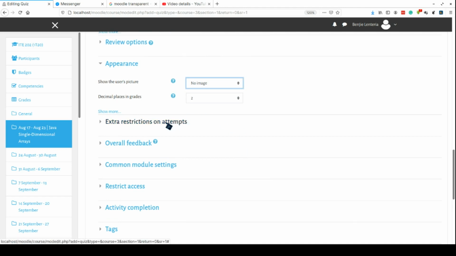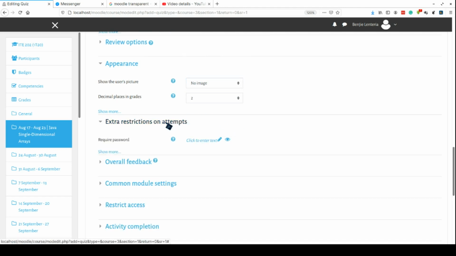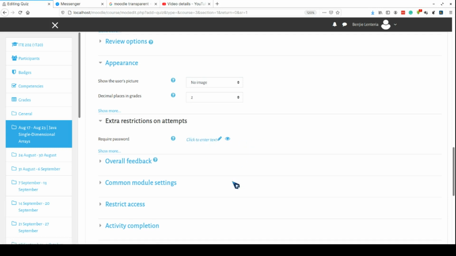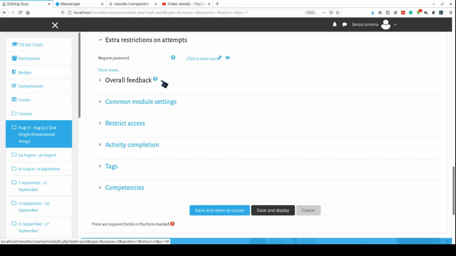Extra restrictions on attempts: you can add a password for your quiz, so that when a student takes the quiz, they will have to type in the password in order to access the particular quiz. In my case, in this example, I will not give any password. Then the feedback. You've seen this feedback part during the assignment example. And that's it.